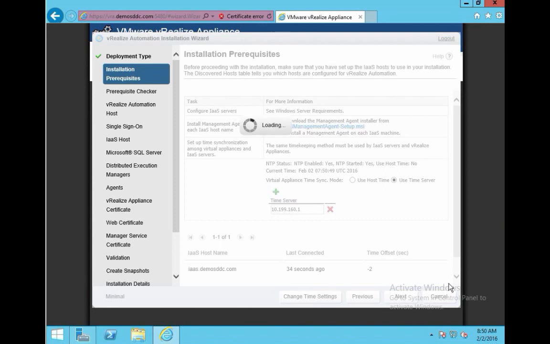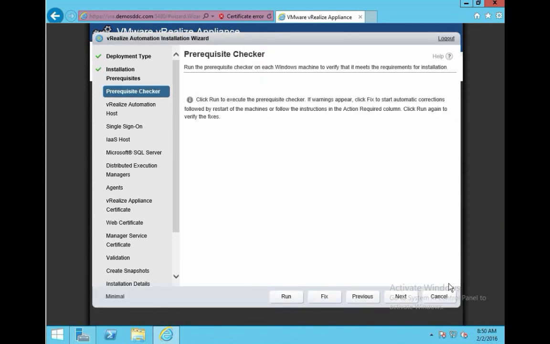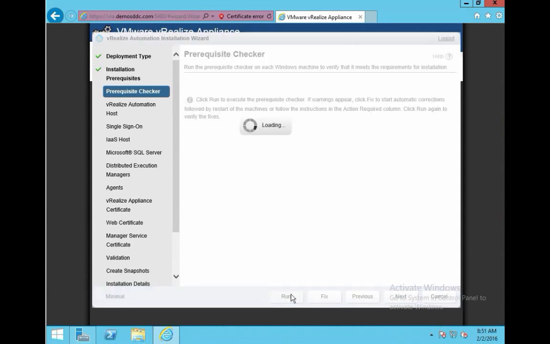Hit next, and now we get to the prerequisite checker. Again, this is much easier, much more straightforward than it was in the past. The prerequisite checker will do all the stuff the old one did, but it actually allows you to do a lot of the installation pieces here as well. So it's a bit irritating in the first place.